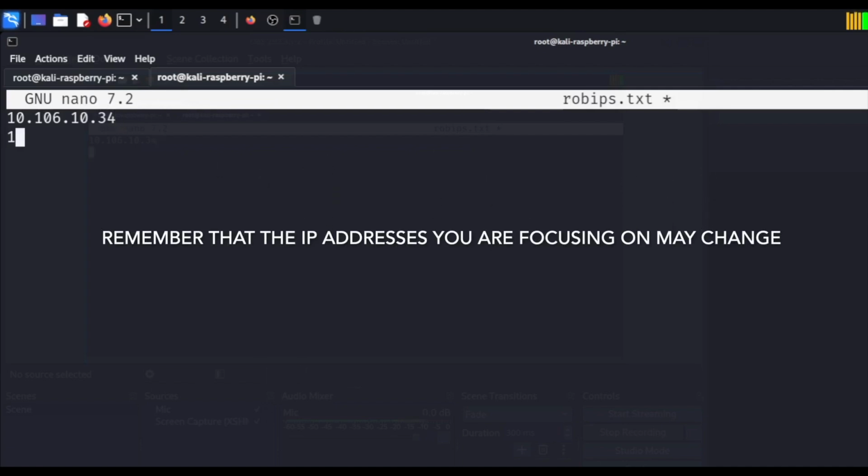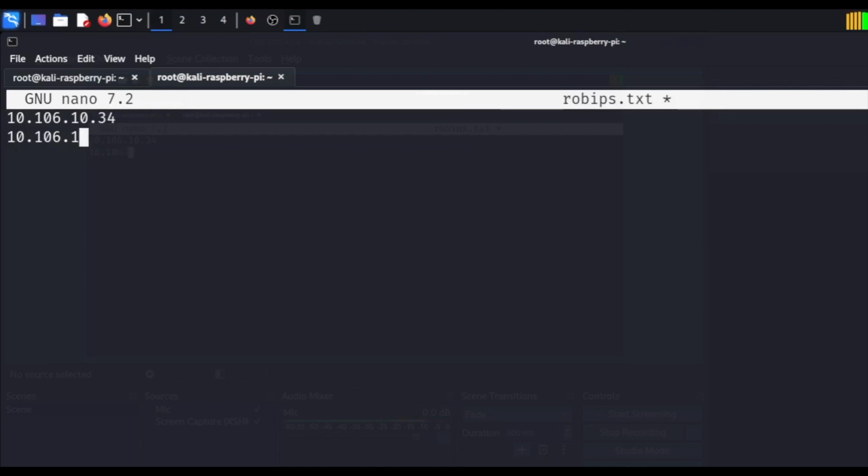We're also going to type in 10.106.10.39. This here is our Windows 10 device. Again, this IP address may change for you because there are multiple Windows 10 devices. And the last one for me is 10.106.10.45, and this is our Ubuntu device. This is a Linux operating system. These are the 3 IPs that we're going to scan with CrackMapExec.